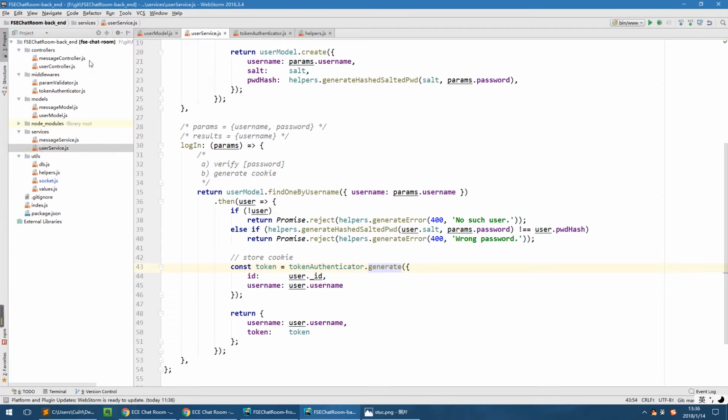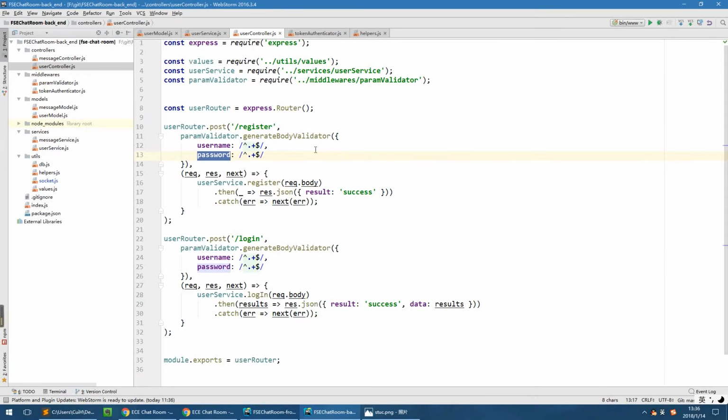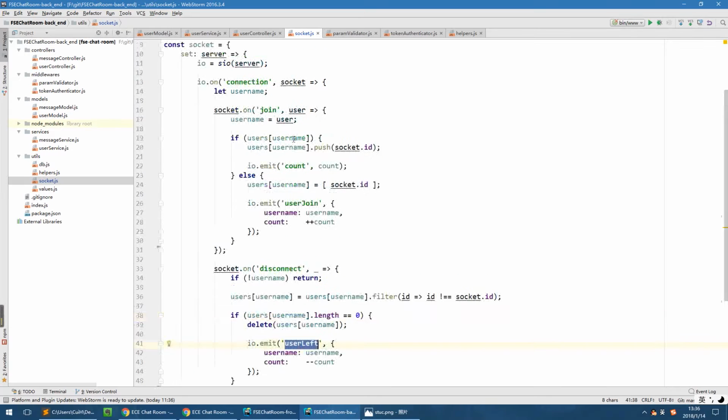Finally, the controller layer. There are only some simple endpoints. I developed a middleware here to do some form validations. For instance, this is to check whether the username field is in this pattern. In addition, to make it a real-time application, I use Socket.io. I will show this later together with the front end.